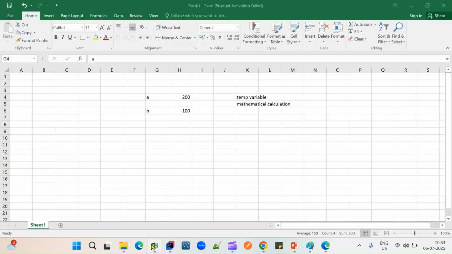Now, let me show you the second way, which is with the mathematical calculation. All we need to do is, we don't need a temporary variable. We just need to do some calculations, three-step calculations. Step number one, A should be equal to A minus B. Step number two, B is equal to A plus B. Step number 3, again A equals to B minus A.